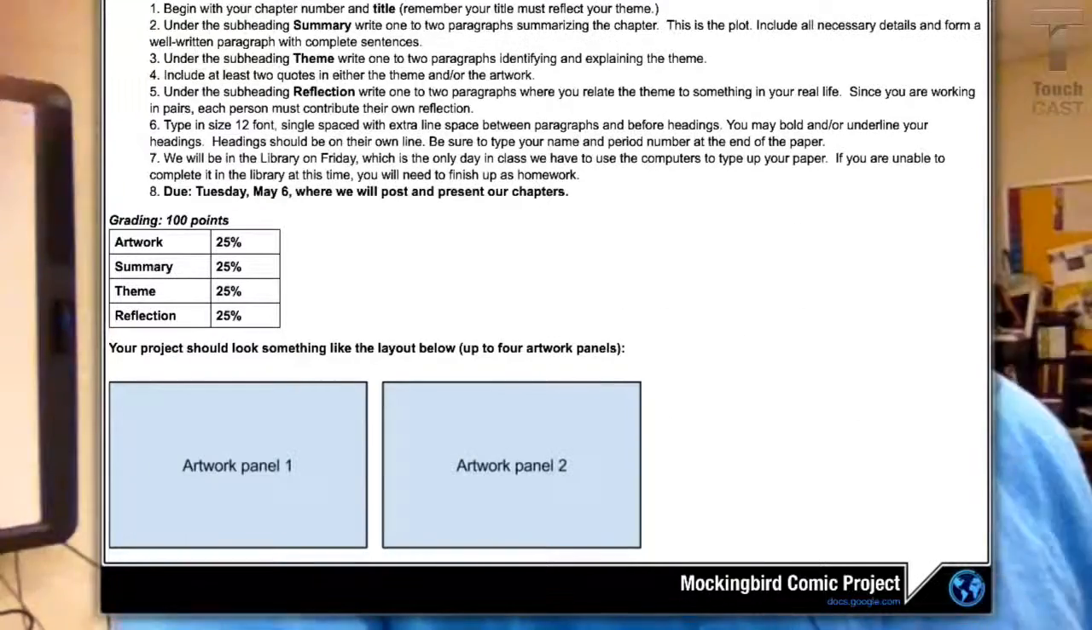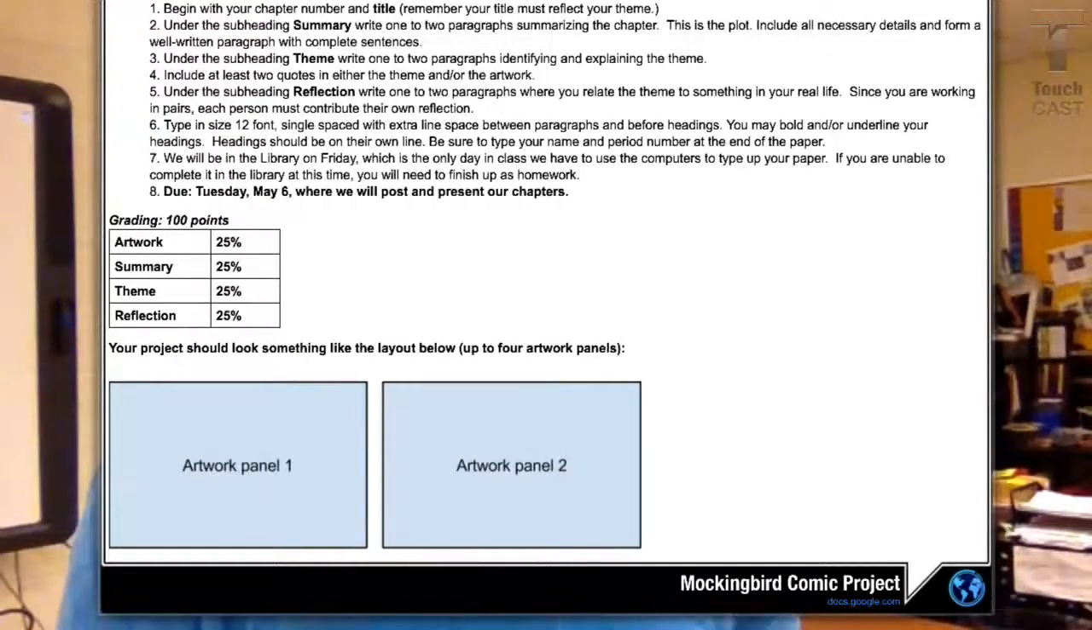All right. The grading will be, as you can see, 25% on the artwork, 25% on the summary you write, 25% on the theme, which includes an appropriate title that reflects the theme, and 25% on the reflection. Of course, the quality of your writing as well as the quality of the answer are both important.